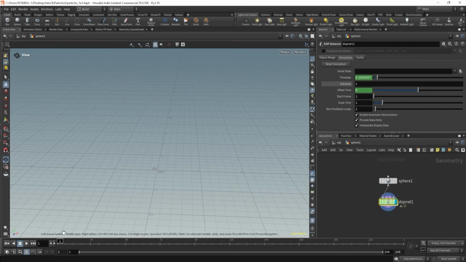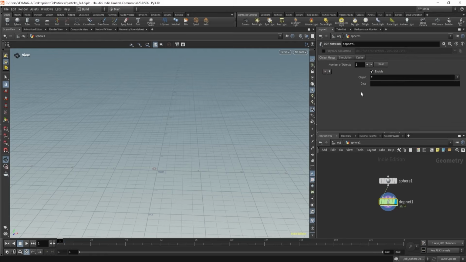So if I visualize this, can you see this blue line? So if I change this to 10 and click over here, reset, sometimes it doesn't reset the simulation when we change the parameter. So we have to manually go over here and click. And the second option is you can click over here as well. Just control and click, it will reset. So as you can see, this is start frame. Timescale and everything I will talk about later, and object merge as well.